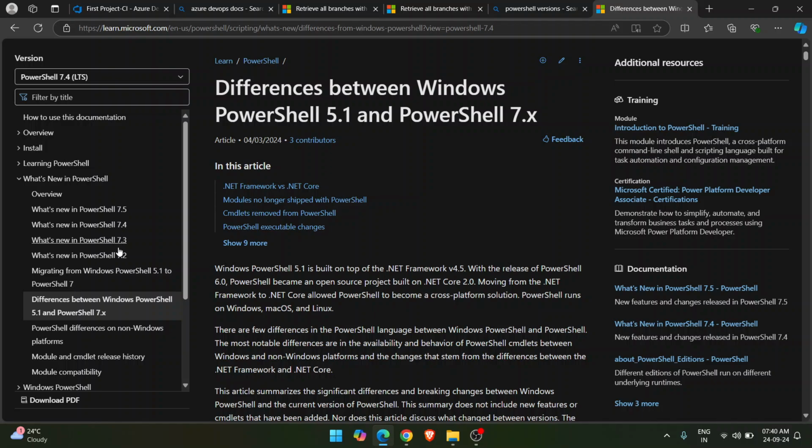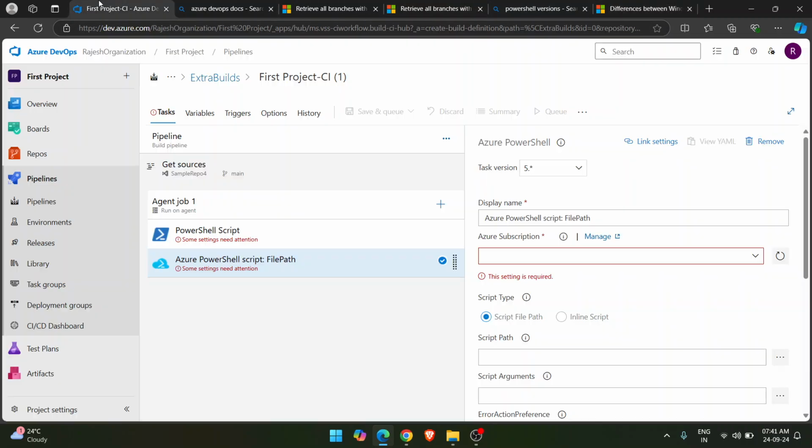Whenever Microsoft releases any new version of a tool, it can be a scripting language, .NET or PowerShell, they will update everything. So when you are using these kinds of pipelines in your project, it's always better to update. So keep an eye, and why am I coming to this topic?